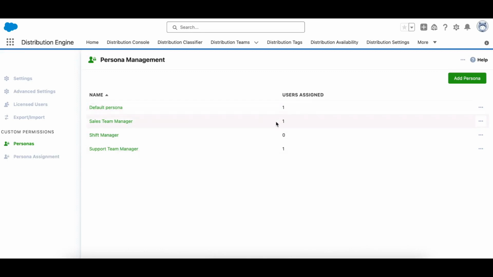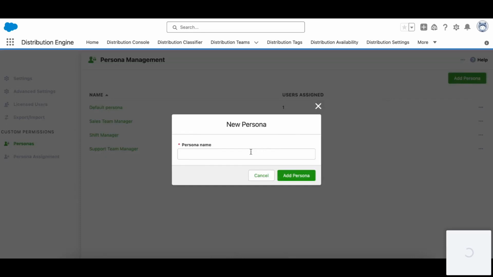So this is our new personas page, where we can create personas. We can also manage them, clone them, rename them, and delete them. So let's start by adding a new persona, and let's call this Team Manager.